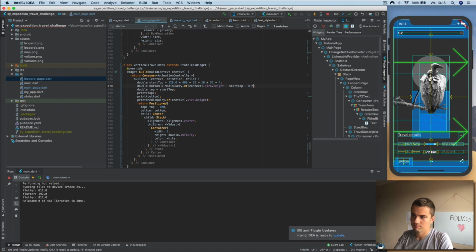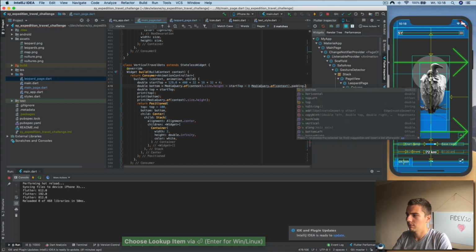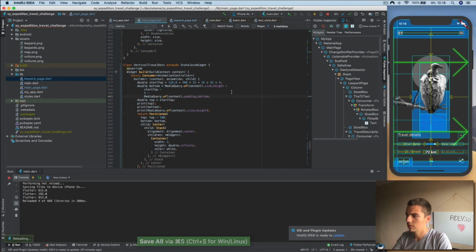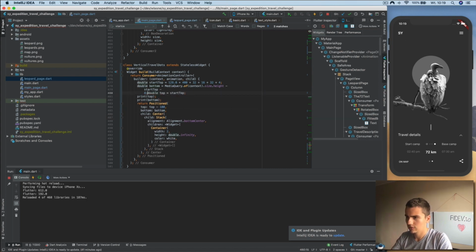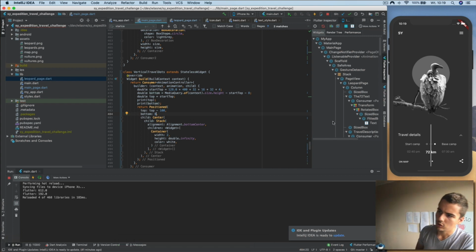So okay, let's just try media query of context, padding, bottom. Okay, I believe this is equal to 0 now, because we are inside the safe area. Yeah, okay. So media query padding is, alright. Now, why is the bottom too big? Okay, let's remove this. Let's make the bottom 0, to see where it will be. Okay, it is here. All right.